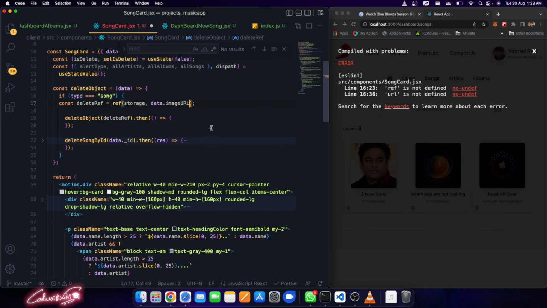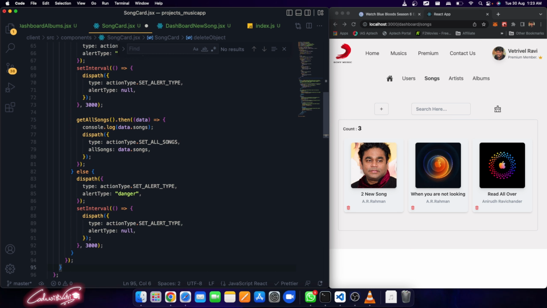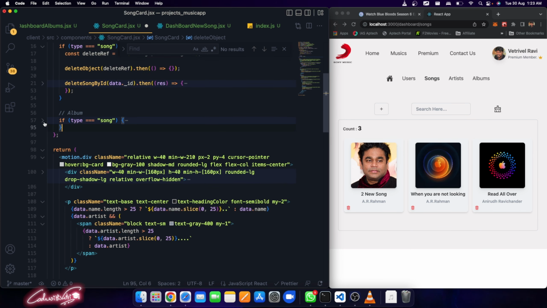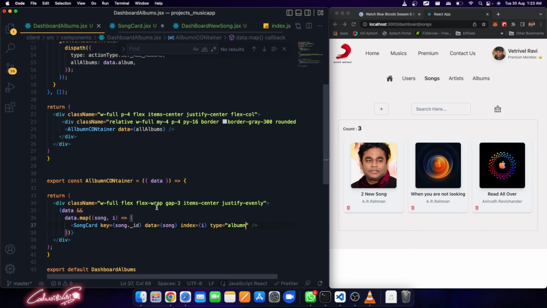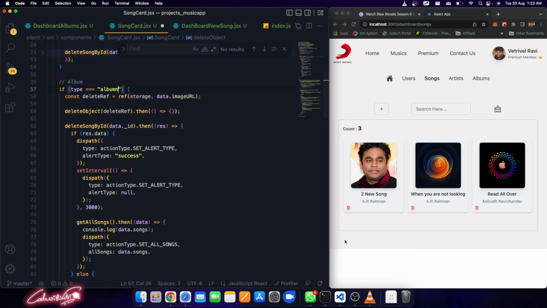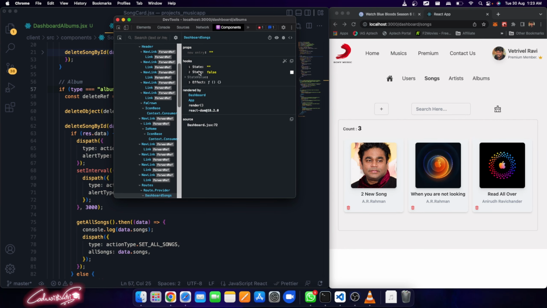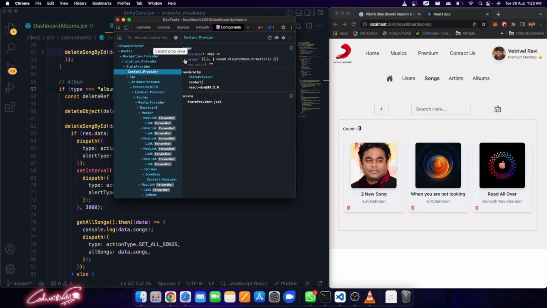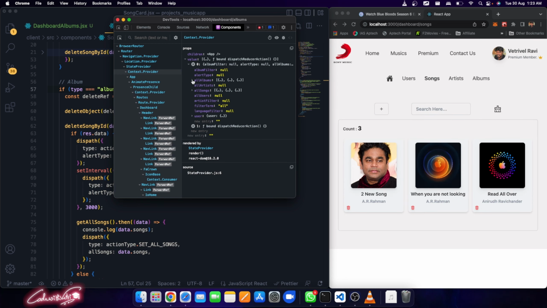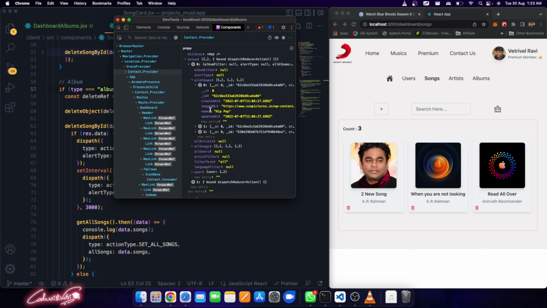So if it is an album, then let me hide it for now. So this is going to be album. So what is the name I used? Album. So if it is an album, then what I need to do is the same delete reference. In the album also we need to make sure whether it has the same name or not. I hope everything has the same name. So in the context provider value sections, under all albums, let's take one, that is also image URL only. Let's see what the image URL is.